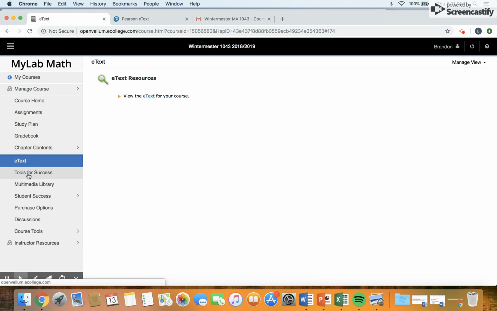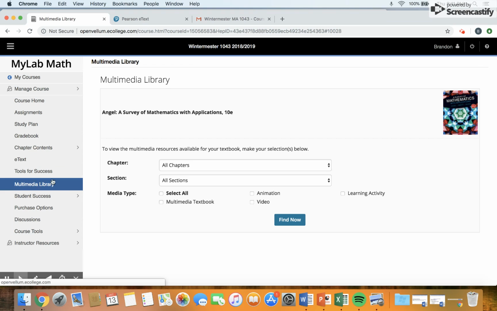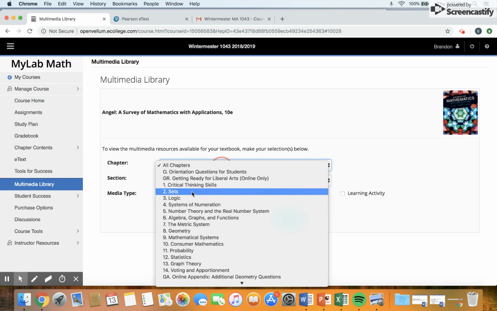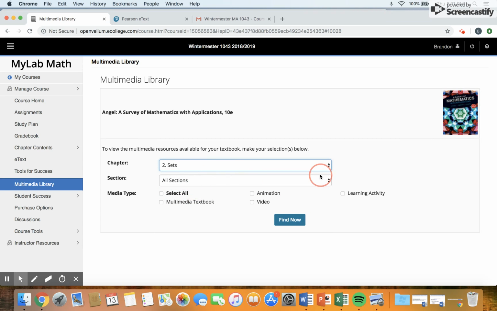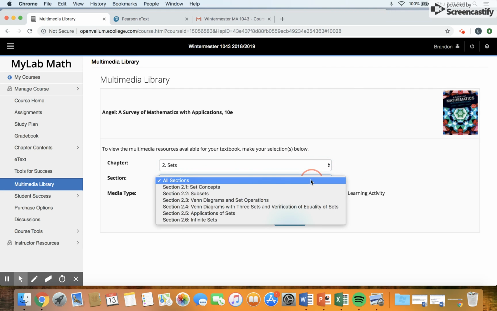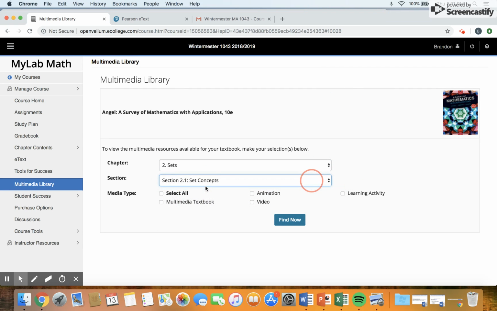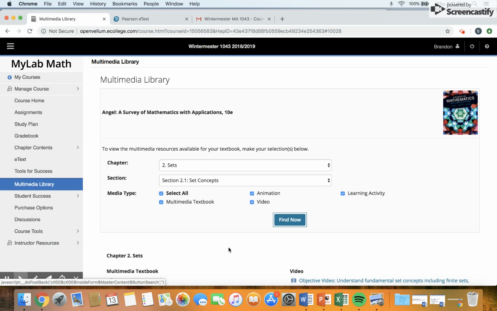All right. Tools for success. Nothing you'll necessarily use there. I would go to multimedia library. This is actually where I would go when I'm beginning a chapter. So if we're starting, say you're in chapter 2 or something like that, and you want to know, what learning resources do I have available to me for 2.1? I want to do 2.1 homework today. Let's see what's available. So I'm going to select all the resources possible.